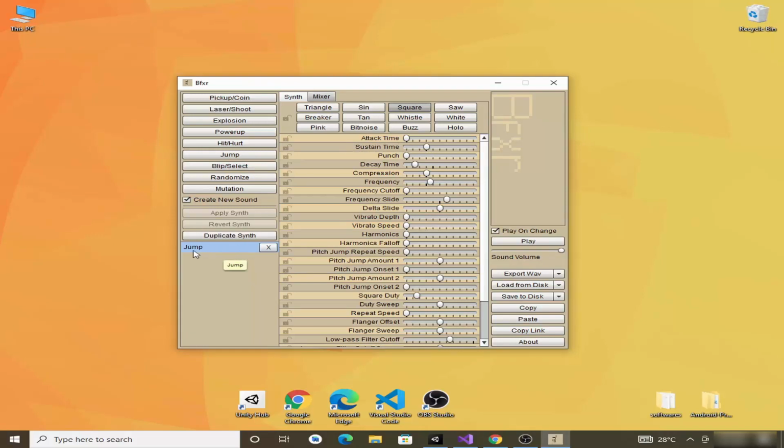Currently we are on this jump sound, so you can explore this software more, but for our game we just need two sounds, which are jump and hurt. So we will use these pre-built sounds. Now to create a new sound, we just have to click on this button of the jump or hurt, or whichever you want to create. Currently the jump sound is already created, but I will create it anyways.